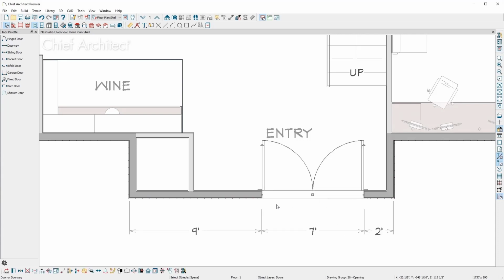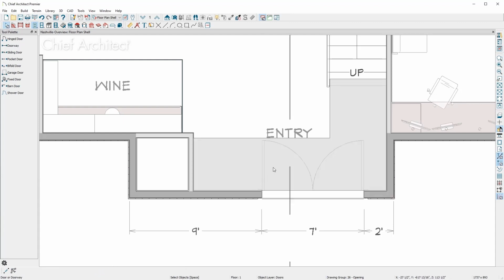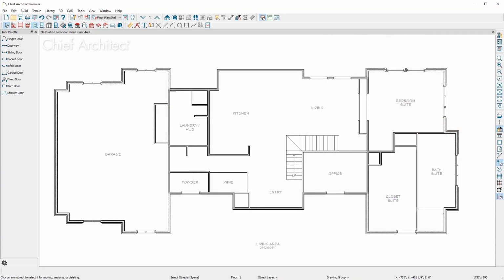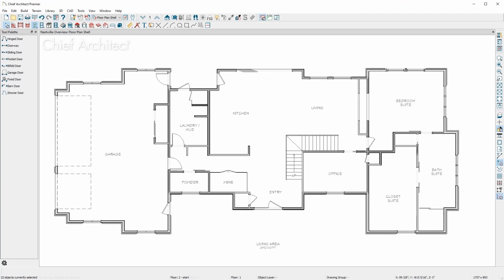Click the door, then the Center tool, and then the item to center it on, in this case, the entryway room. To change the door's swing or hinge side, click on either the Change Opening Hinge Side or Change Swing Side button. Again, to save time, I'll place the remaining doors for our house.